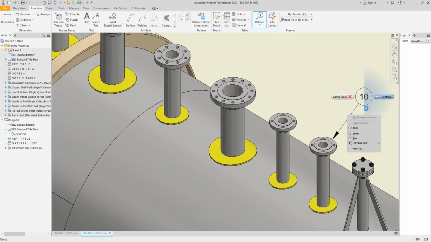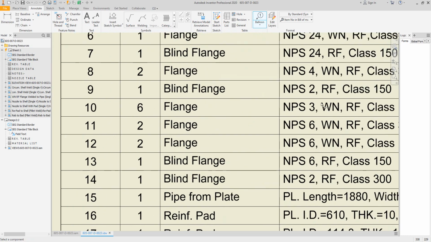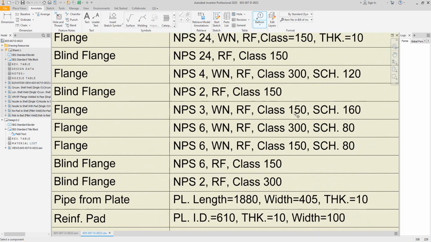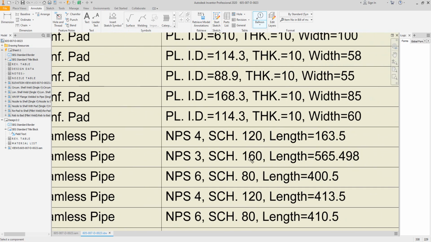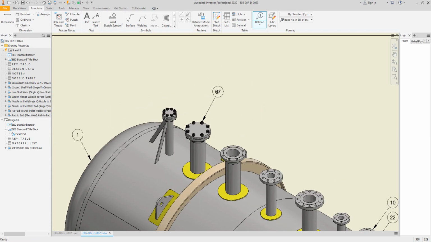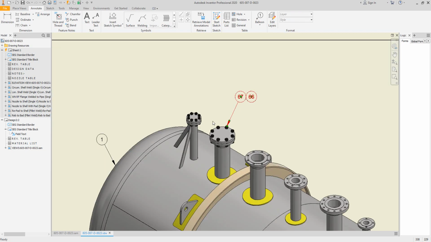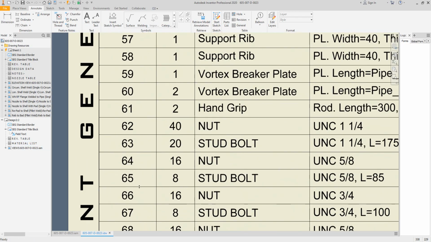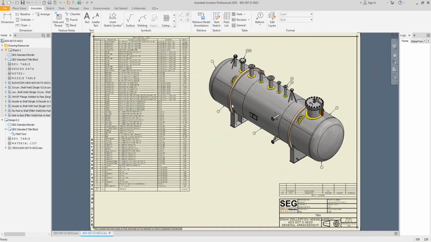If we select this flange, it's item number 10. This pipe, it's item number 22. So if we check item number 10, here it's a flange, 3 inches, weld neck raised face, class 150, schedule 160. And item number 22 is a seamless pipe, 3 inches, schedule 160, and that's the length of the pipe. Same if we select this stud bolt, for example, and here if we add a balloon for the nut, so item 66 and 67. Item 66 is a nut, okay, and 67 is a stud bolt. So by that way you can reflect the item numbers of the SEG bill of material to the 3D model and reflect it to your drawings.